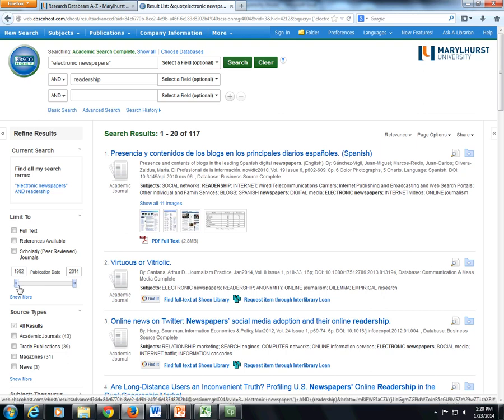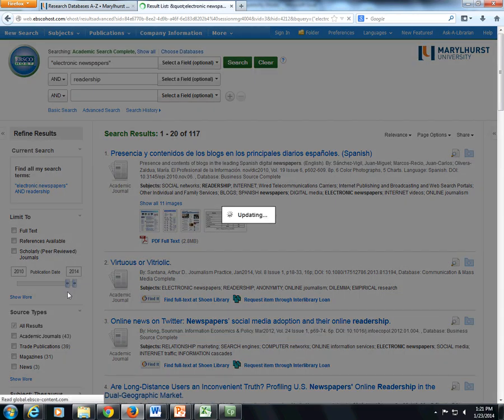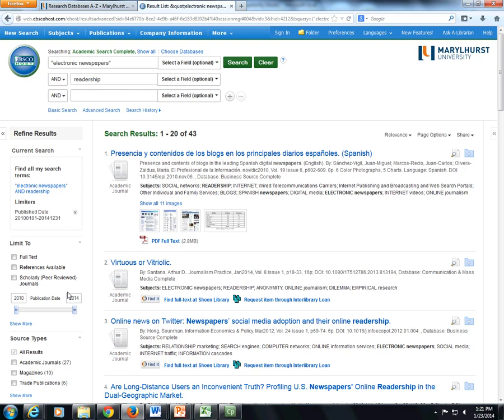I just want very current stuff, so I'm going to slide this little bar up to 2010 to 2014. That way I'll just get stuff from the last 4 or 5 years. And I've still got 43 articles to choose from here. One more way I can limit my search.